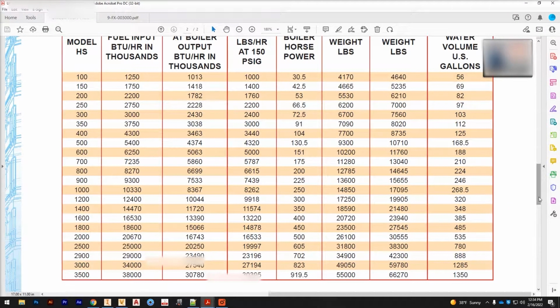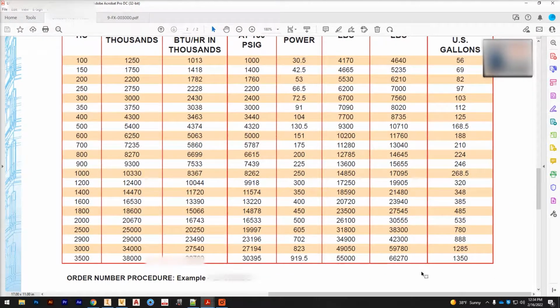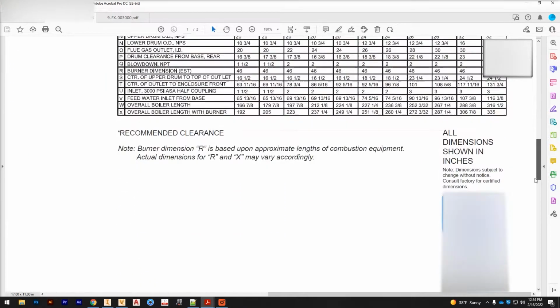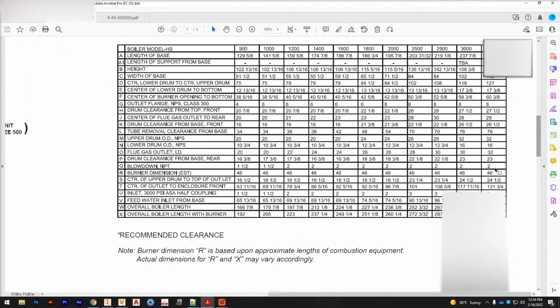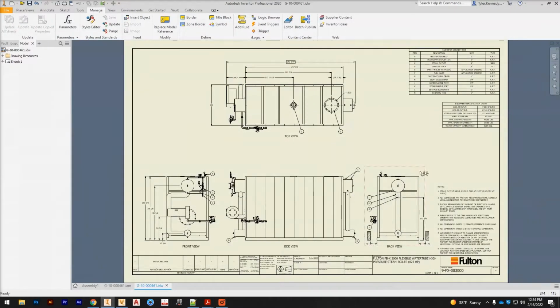Okay, so I've got a table here with all the specs on it. Right now I'm on the 3000, so you'll see 823 horsepower with all your dimensions up here. Quick look, the stack is 32. It's going to change, or it's 30 right now. We're going to go to the 3500 and change it to 32. So everything's based off those charts.